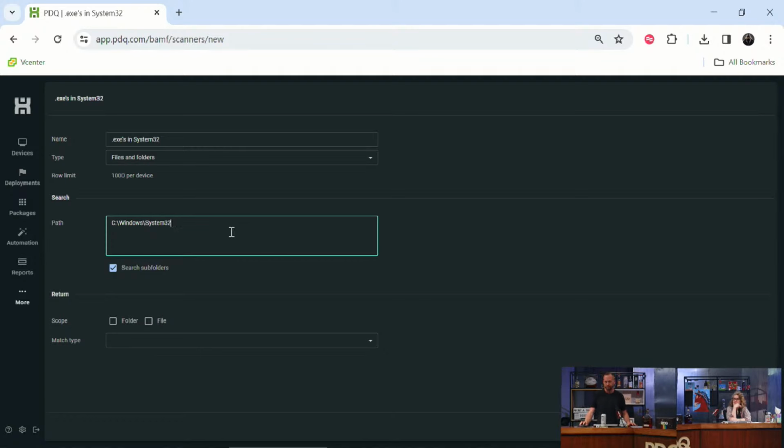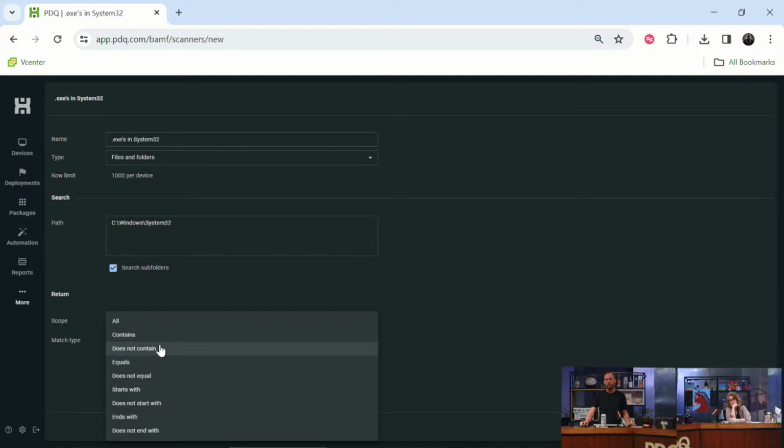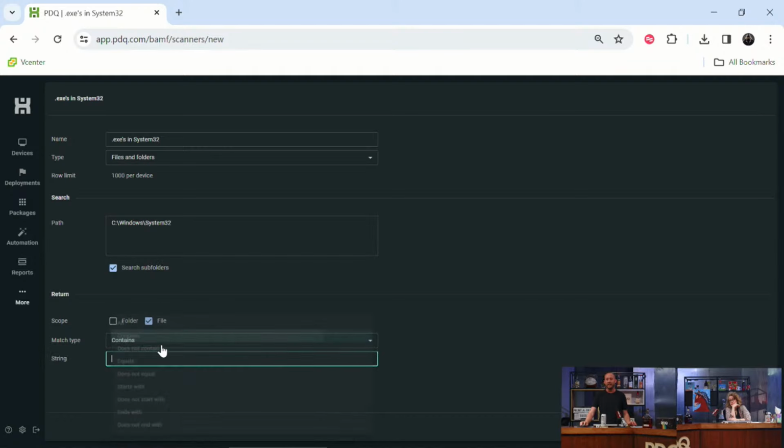So I've now told it the location to go in. It's in C Windows System 32. The value that I want is a file, and it contains exe.